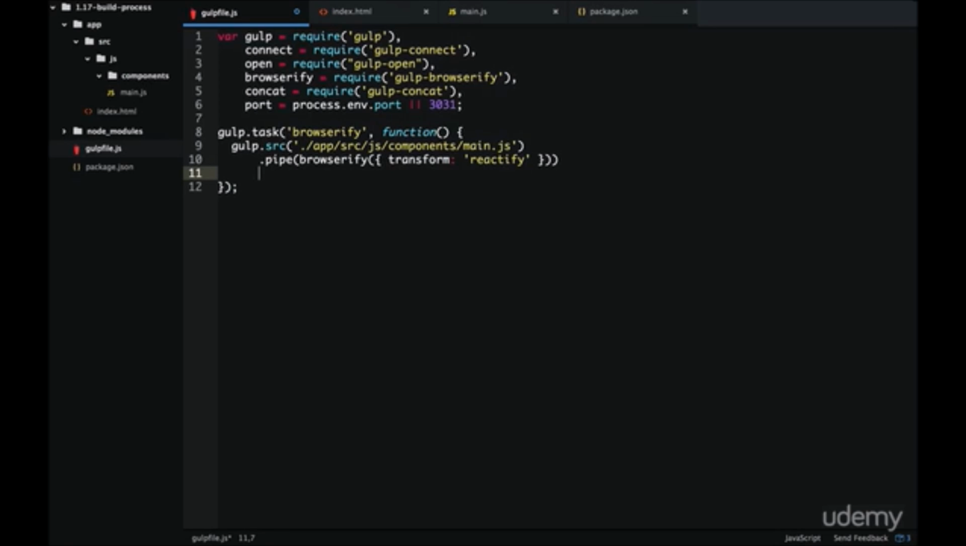Now that it's gone through browserify, we're going to pipe it one more time. And we're going to set it to a destination folder. So we'll type gulp.dest and we'll set the destination folder. So we want to say app/dist/js.